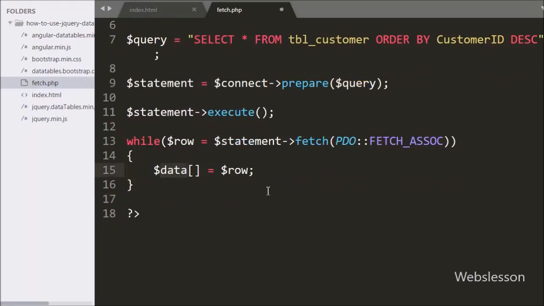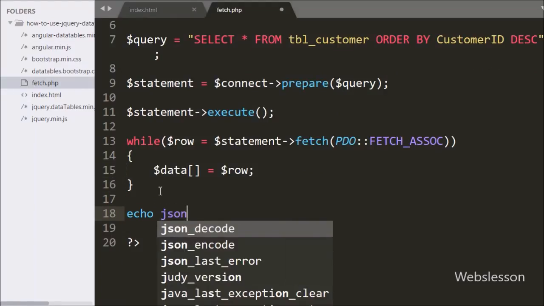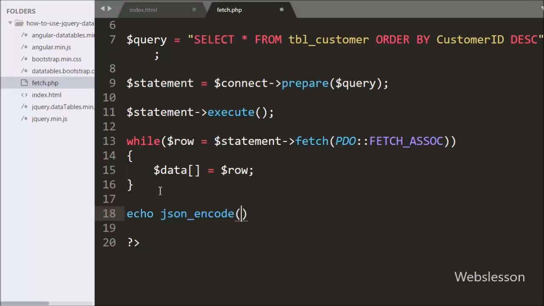Now we want to send this data to the AngularJS get method in JSON format, so we write an echo statement, and under this we write the json_encode method with the $data variable. This method will convert the PHP array to a JSON string and send it to the AngularJS get method. So here our code is ready, so we check the output in the browser.